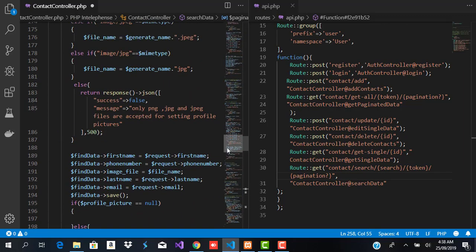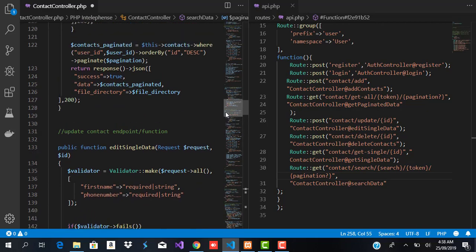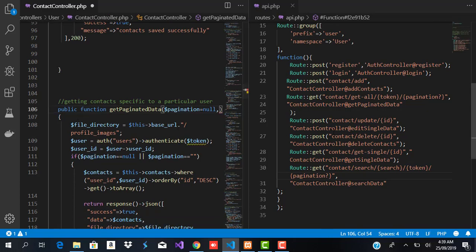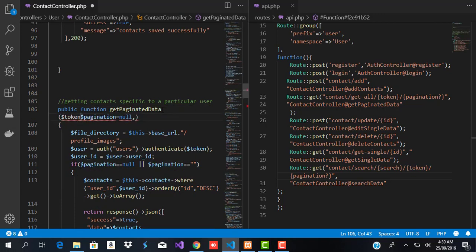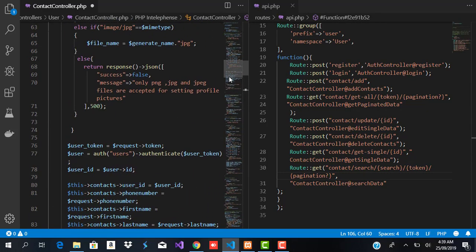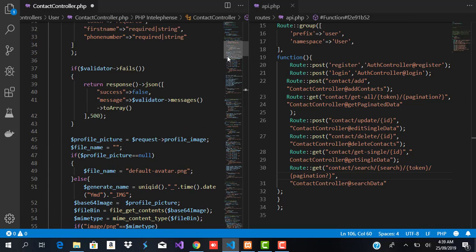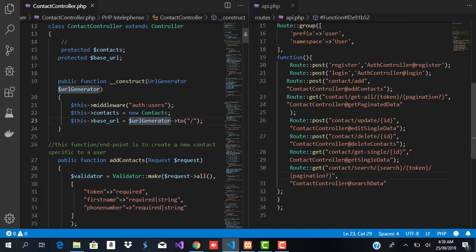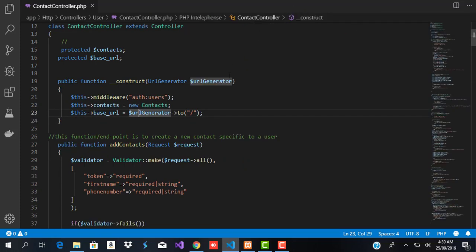So here we have to go straight to get paginated data, where the token comes first before we actually have the pagination. And any other one again? I think that is all, just about that. So we save this, and I can just close this now. Everything looks good and everything looks fine.